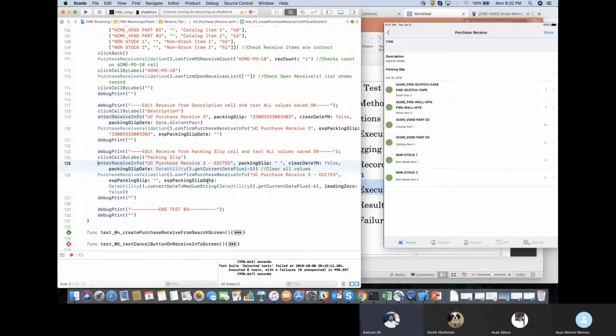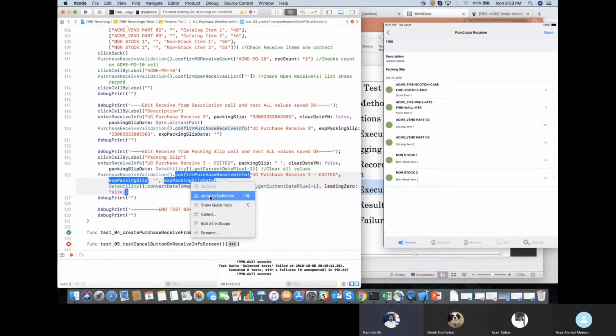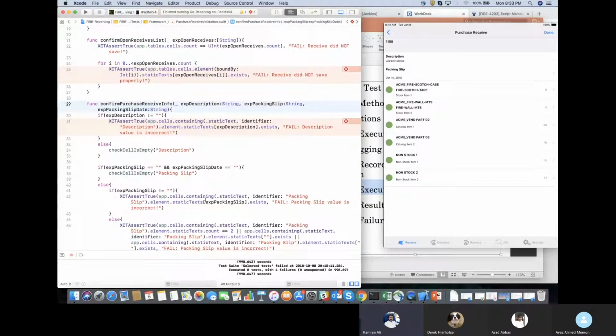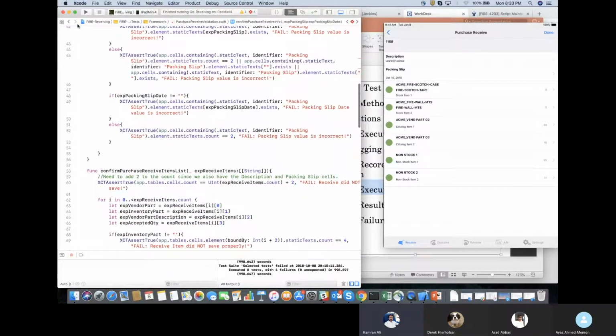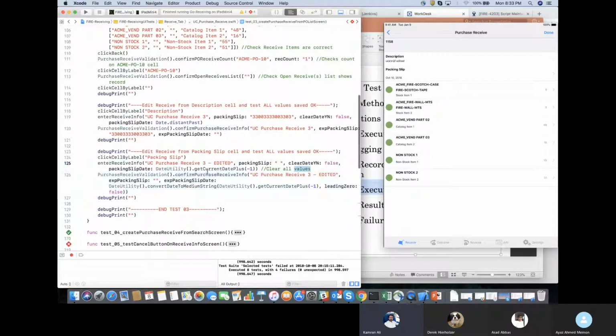We'll jump back, and what we did, we are confirming values in here. Let me check whether we are making it save or not in that description. No, we are not saving it anywhere.